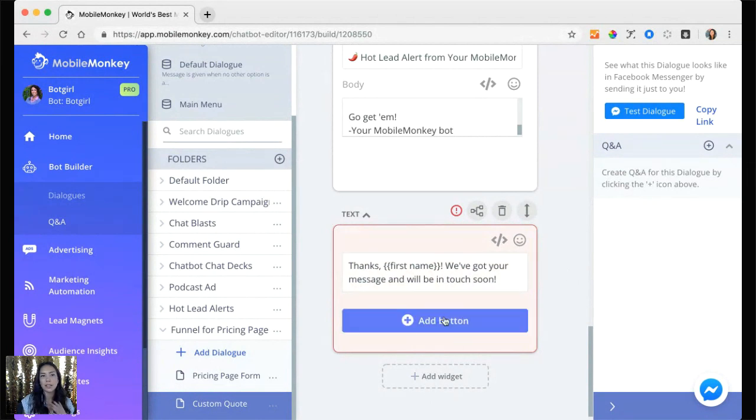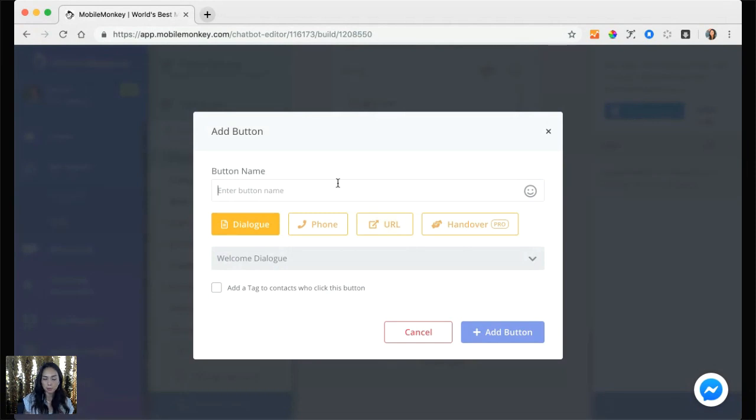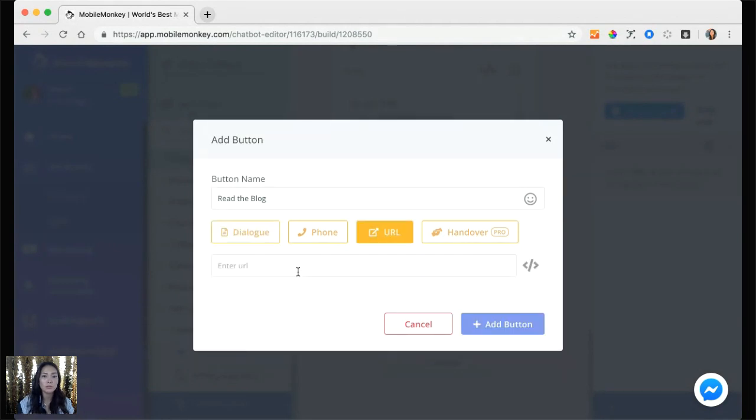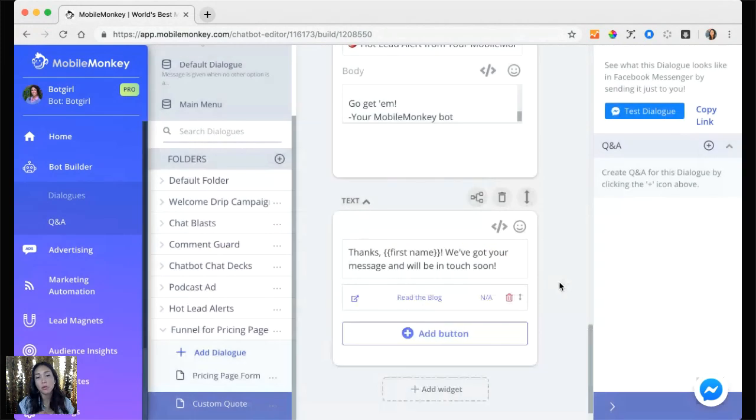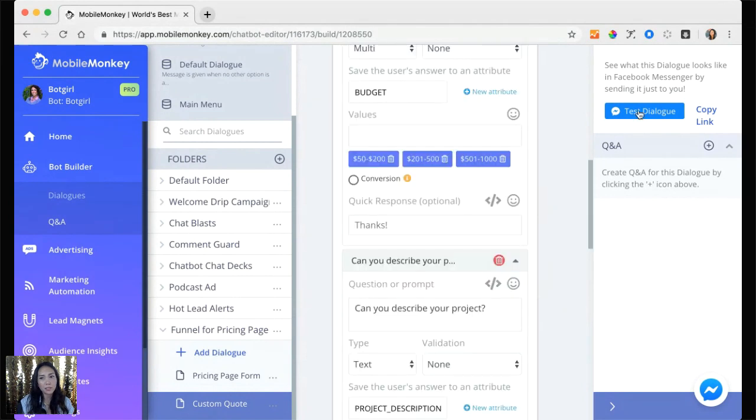If you wanted to, I would like to say, read the blog. Send them to somewhere where they can continue to engage with you. Maybe there is that special page that really aligns with whatever this person's interests and needs are. Okay, that's it. That's how you set up the email widget. So let's go ahead and give it a spin.